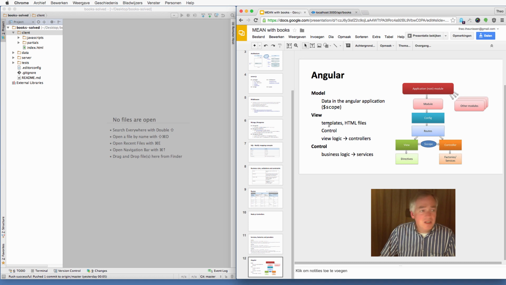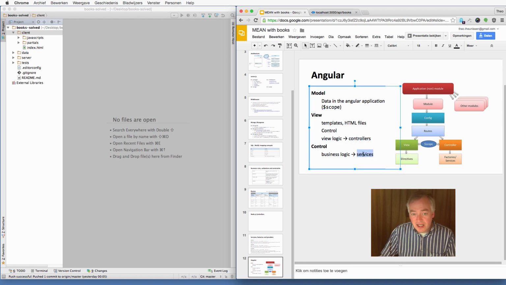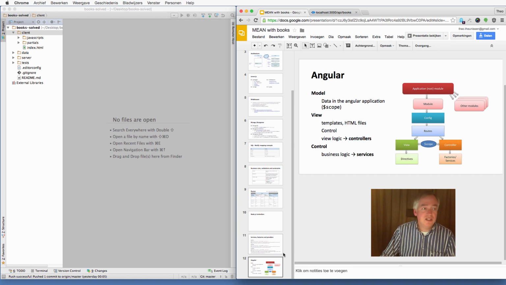Okay, the view has templates, that's HTML files and CSS, for instance. It does have controllers, and the controllers define the view logic. And the business logic is done with the services or factories or providers. We come to that in a later stage. For now we are talking about the services. So this is the model view control.